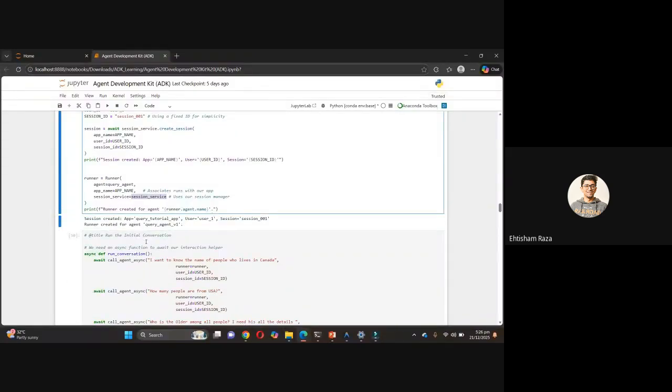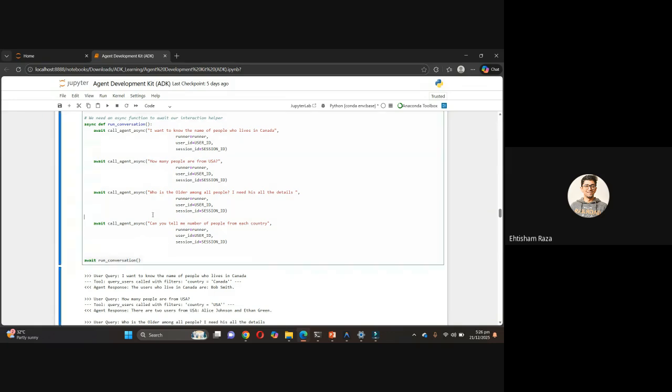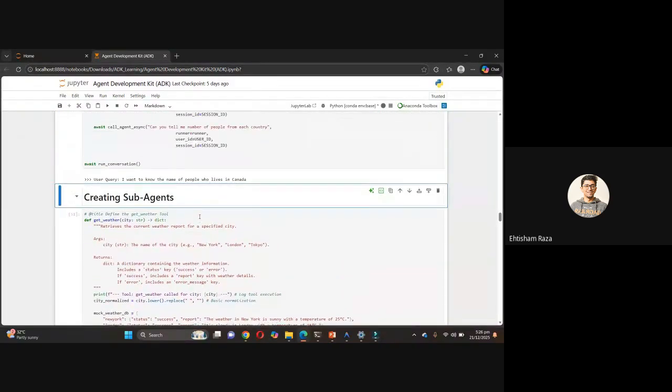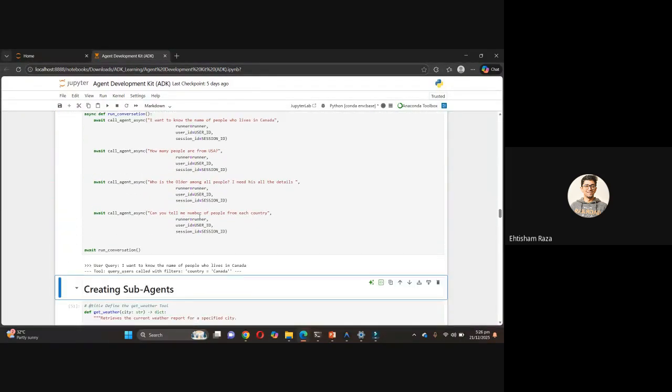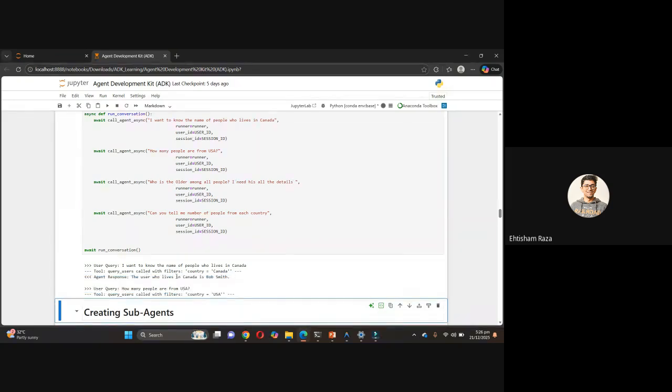I have defined my function. I can just simply call my agent there. So here I want to know the names of the people who live in Canada. So let's run this again. The person who lives in Canada is Bob Smith. Okay, how many people are from USA? So it is telling me there are two people from the USA.